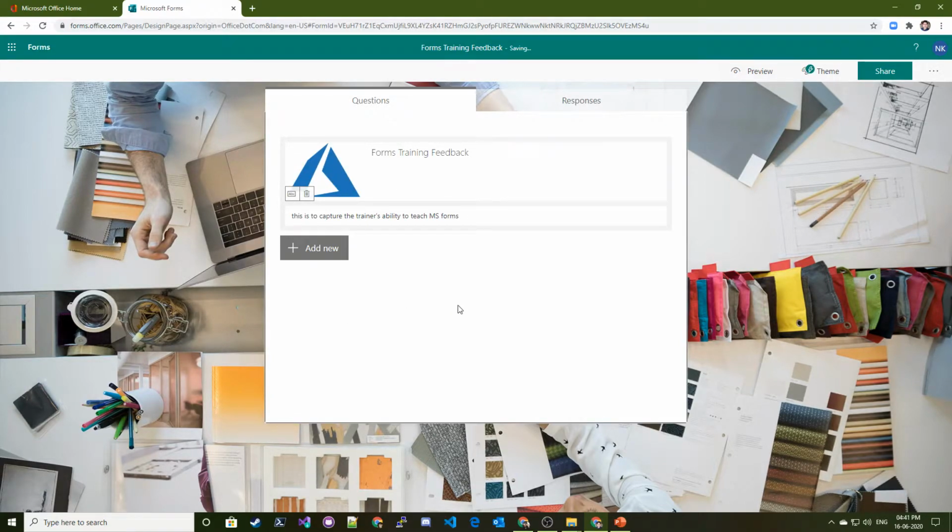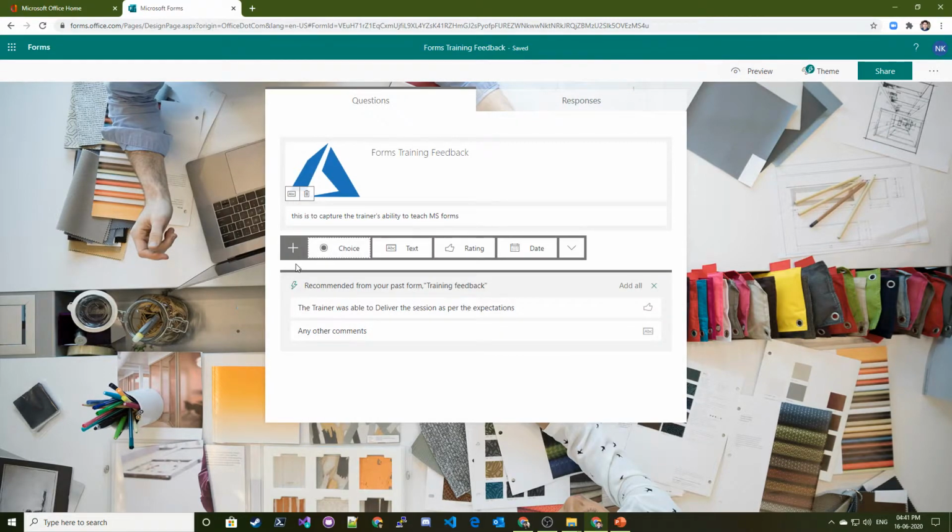Okay, so the image format I believe was too large for this. Okay, so you can see you can add an image over here. You can customize the form. If you click on add new, you'll see multiple options available over here.